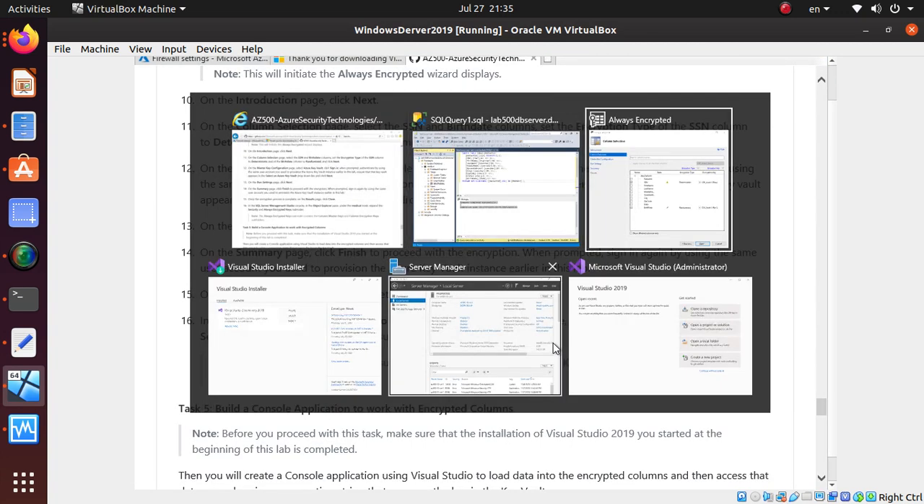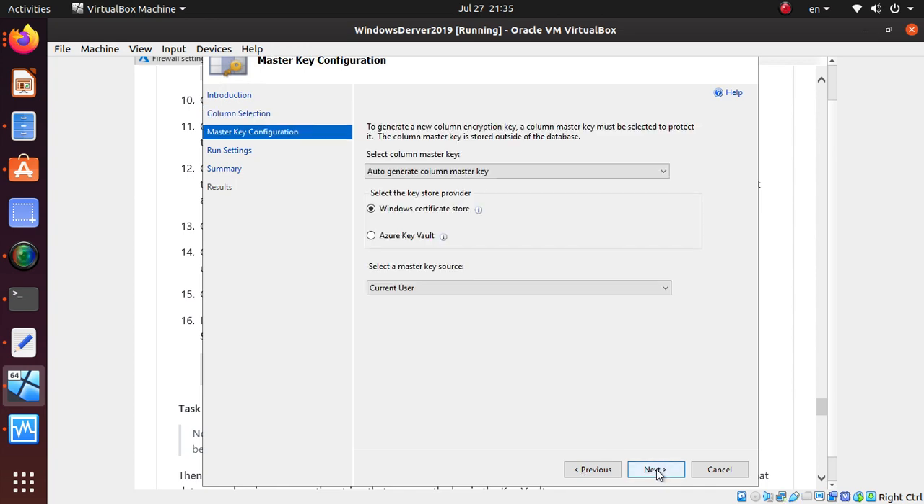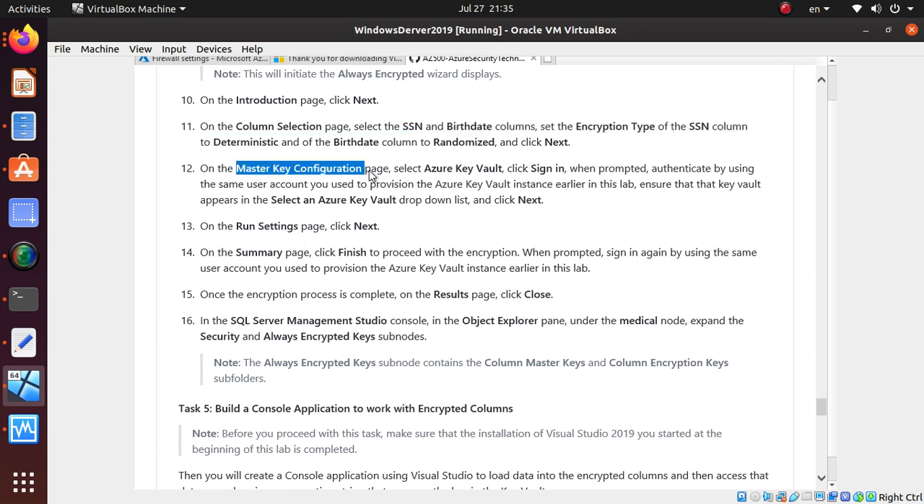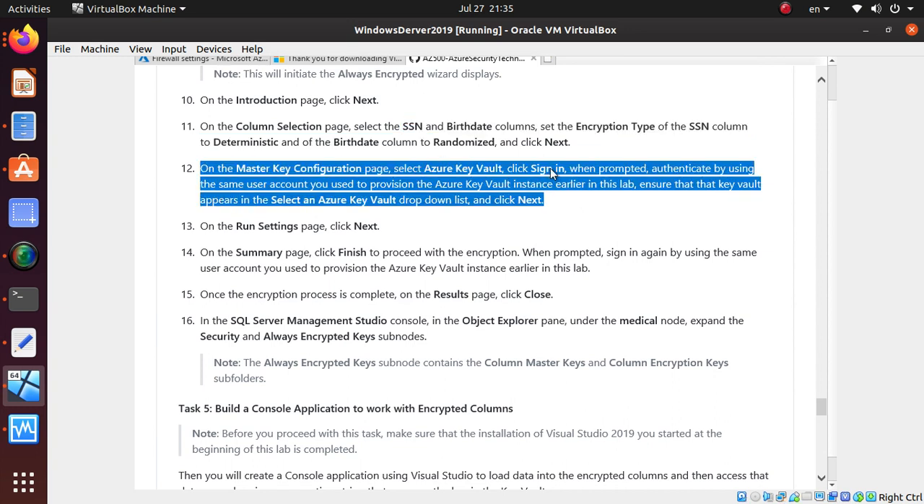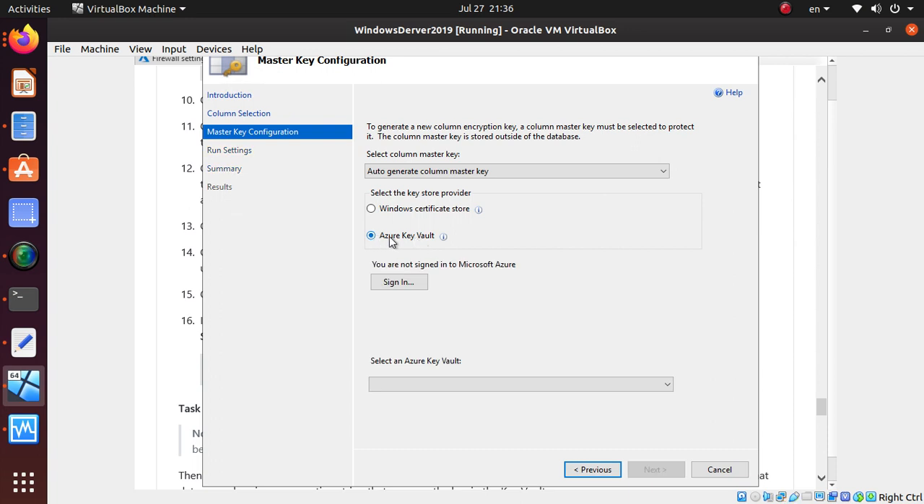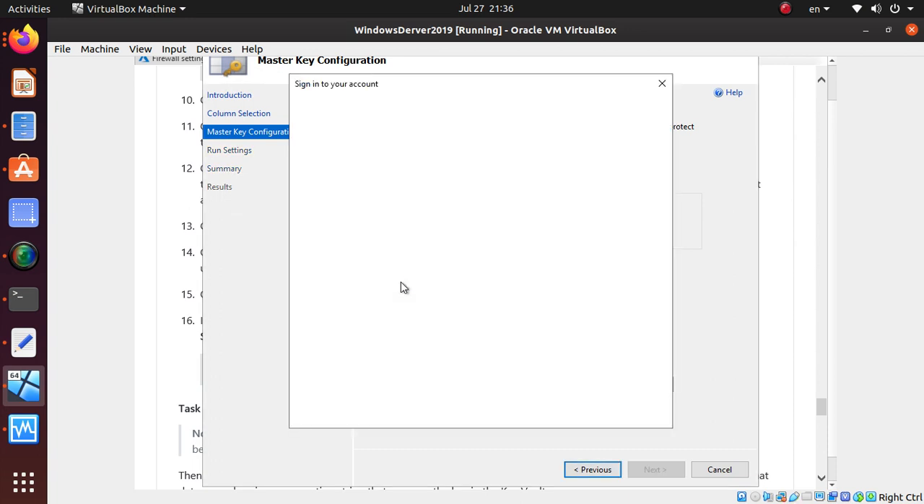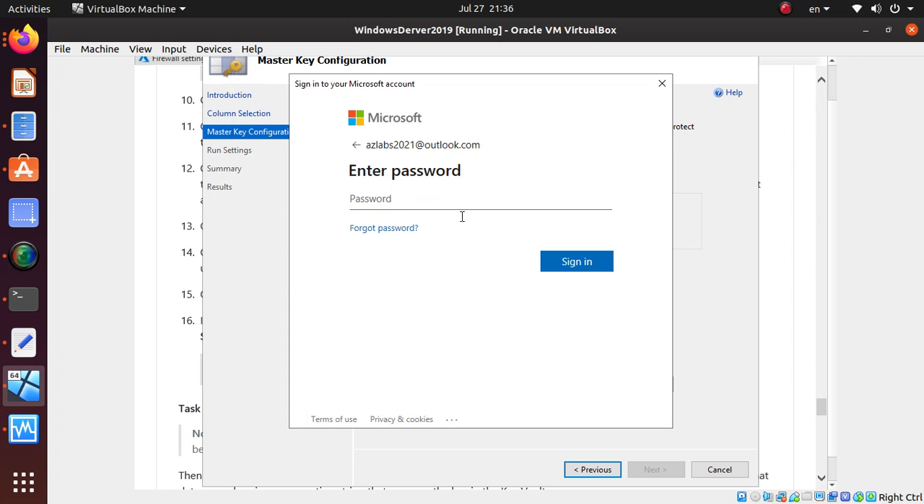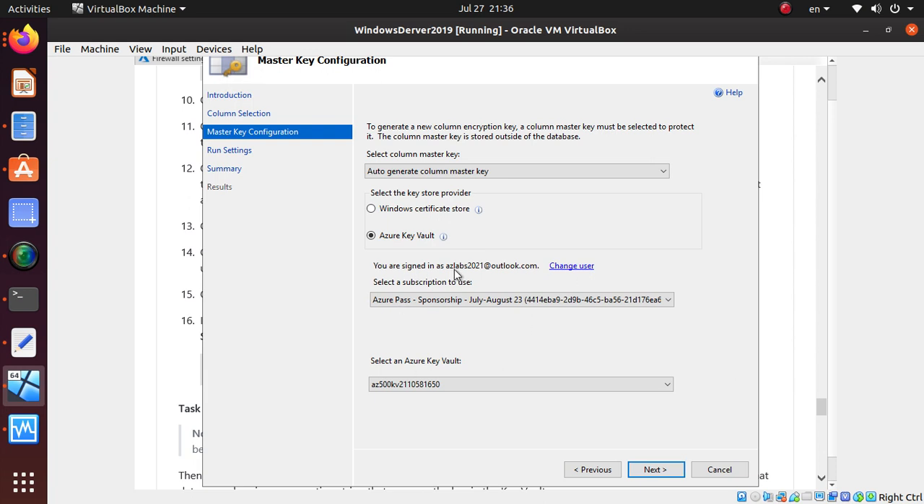Hit next, and next, on the master key configuration, select Azure Key Vault and click sign in. This is where it's important. We are not going to use the Windows Certificate Store. We're going to use an Azure Key Vault to get the keys. Now you can click on sign in. Just log in with the same user and give the password. Now you are signing in.